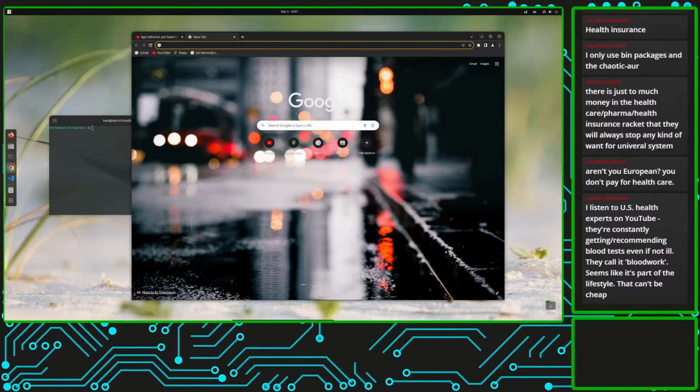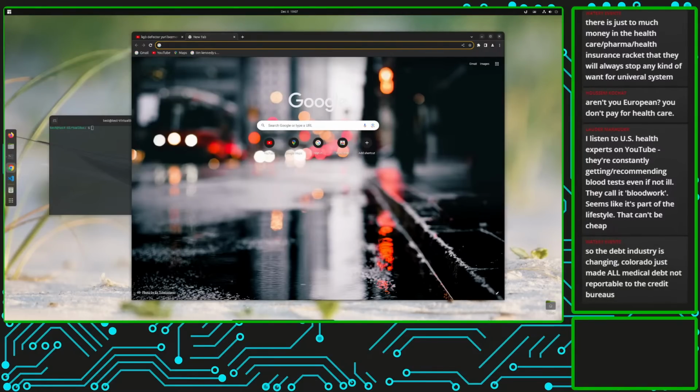Yeah, I've heard that also, that they're trying to sell them stuff they don't need. Yeah, blood work. I've heard about that. That if you get into debt because of medical stuff, that it won't go against you or something like that. Basically, if you can't pay, you don't have to. Something like that, roughly speaking.